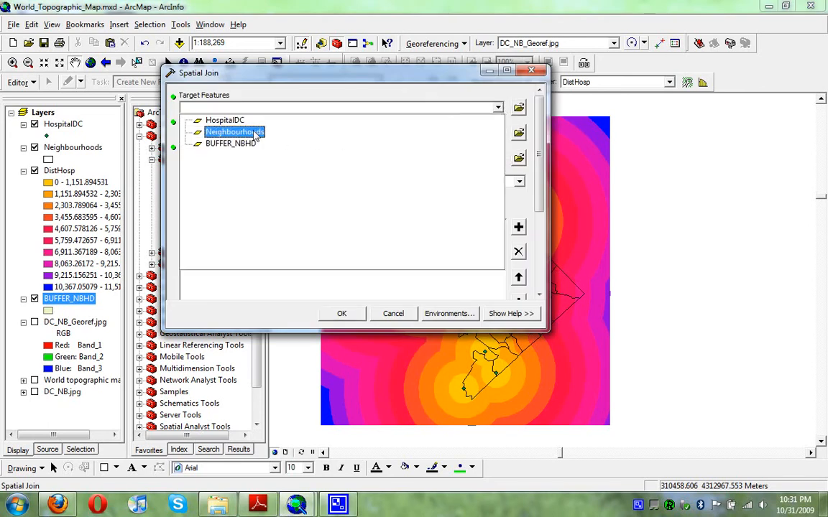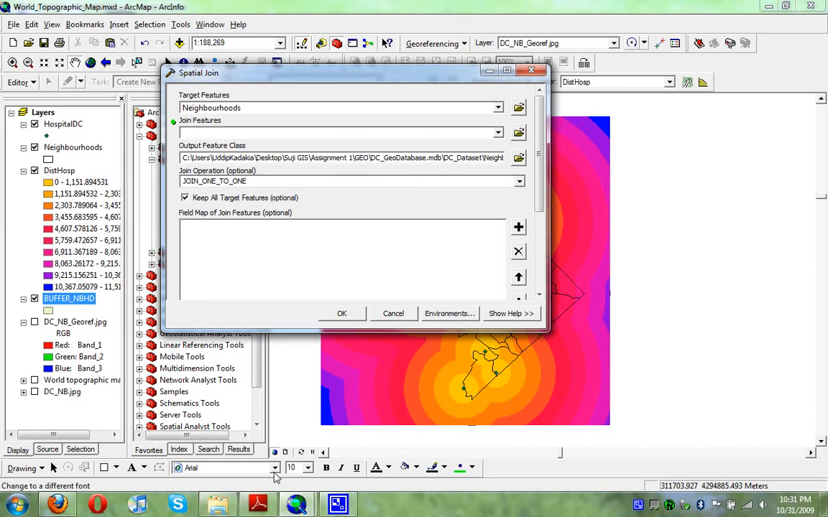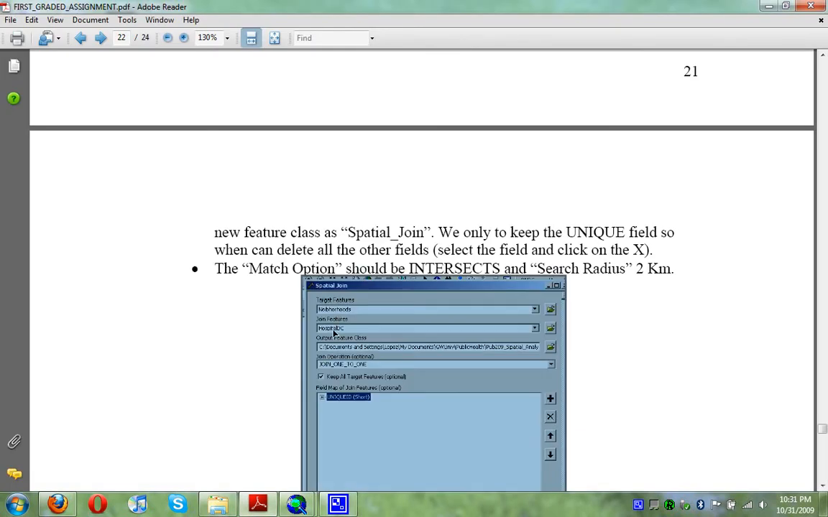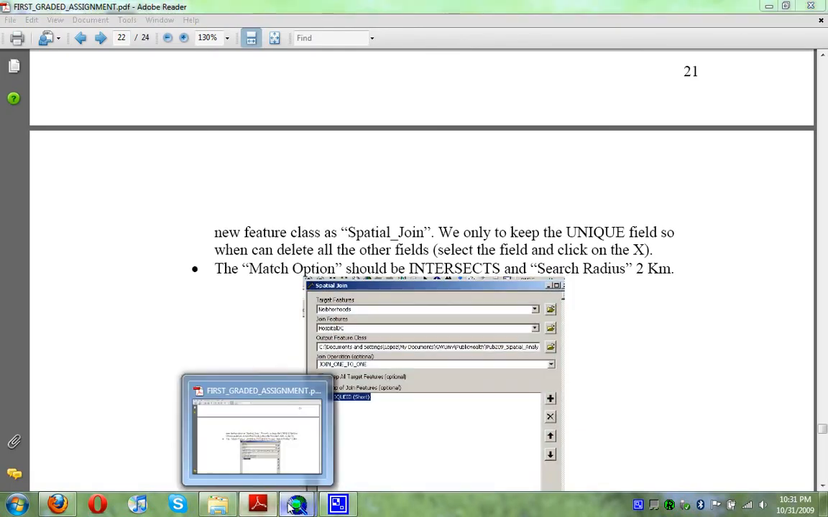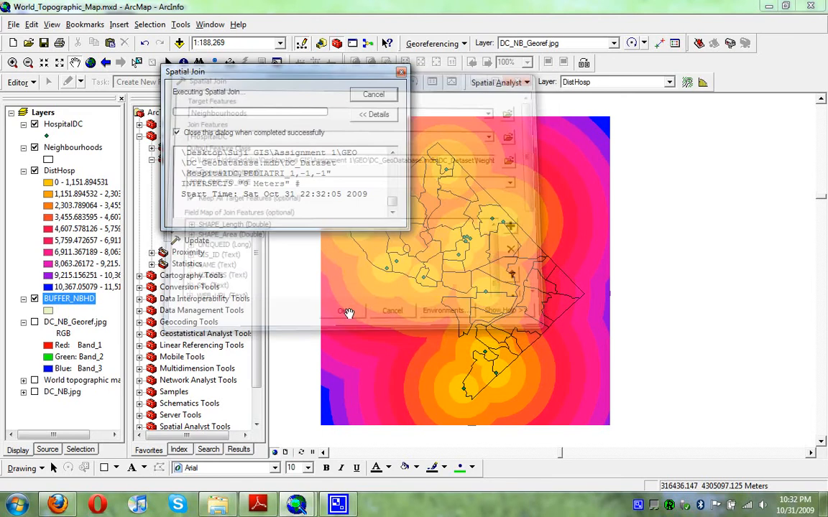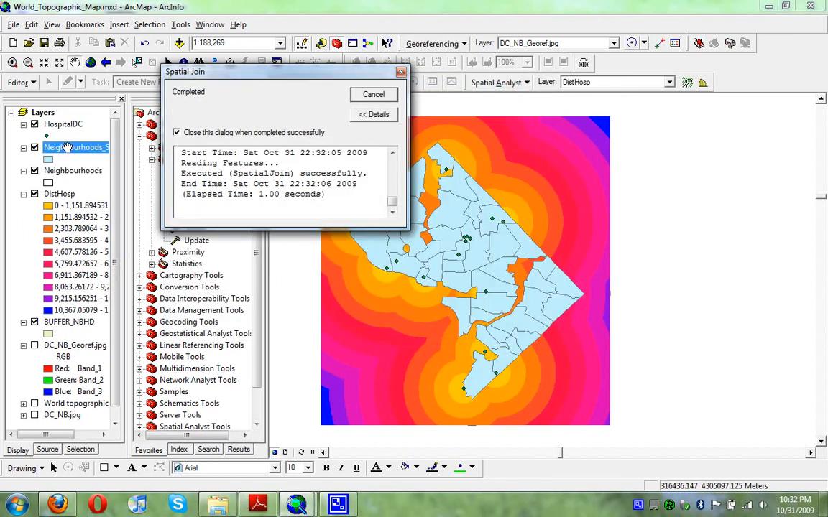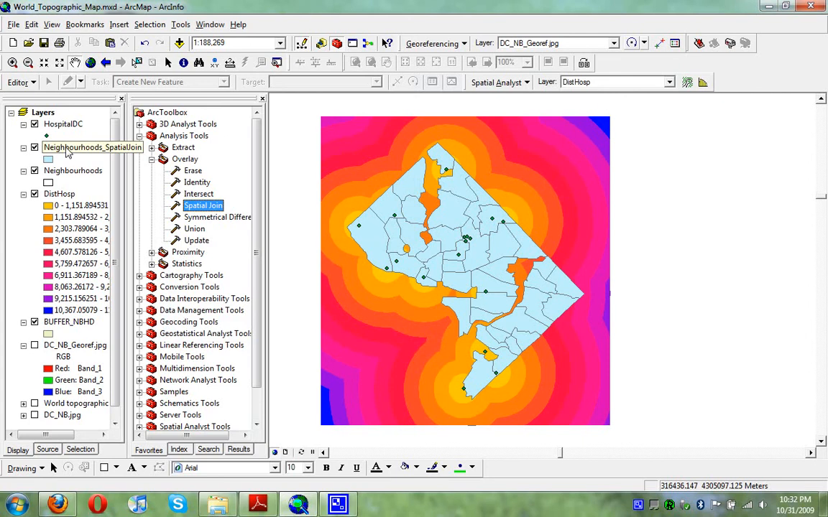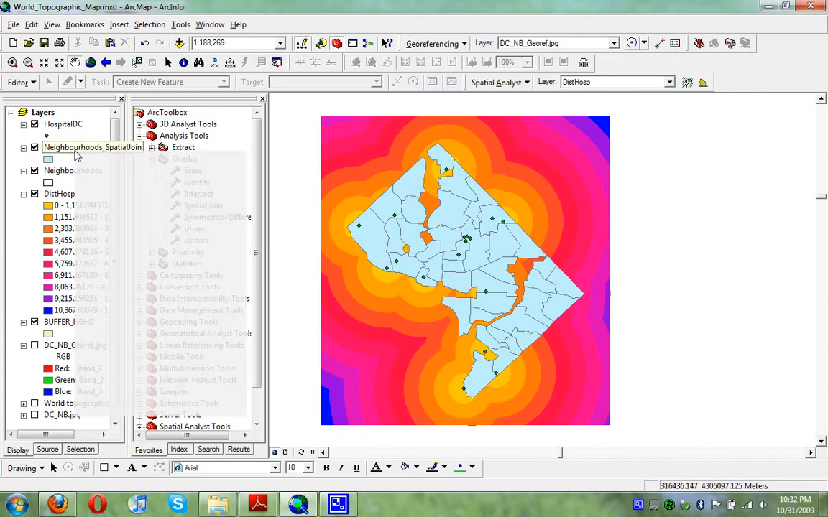Target is neighborhoods. Yes, target is neighborhood, join is hospital DC. This is how we have to do it. So I'm just going to follow the steps. Hospital DC. That's okay. And this is the thing that we want. So we get this attribute table.